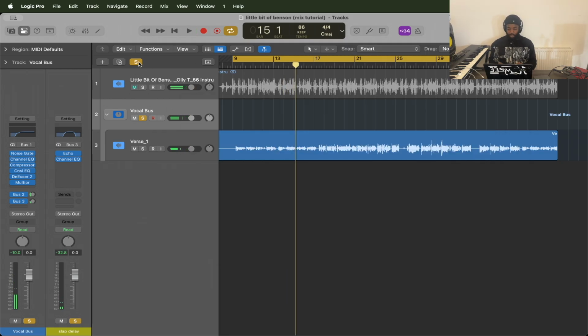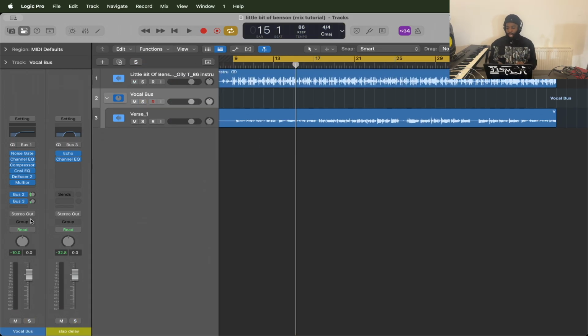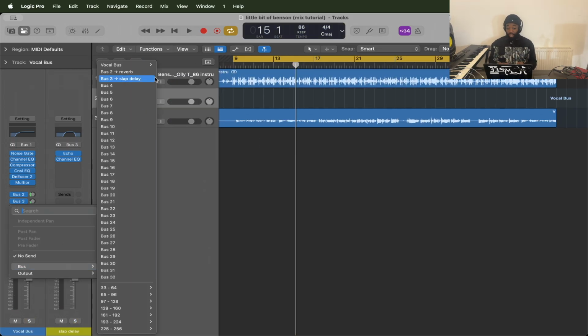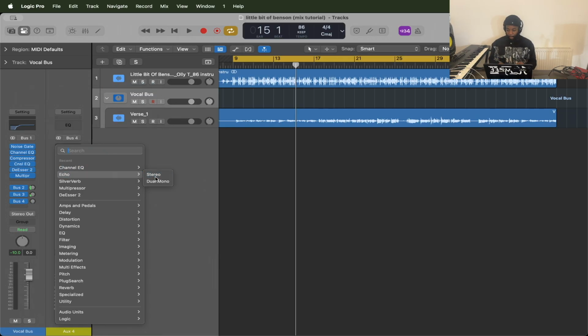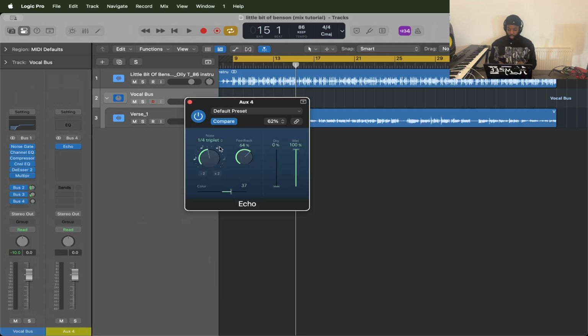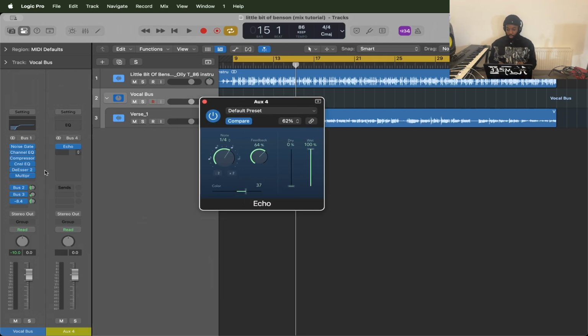So it just makes the vocals sound a bit wider, just has a bit more depth to the vocal. Now, lastly, this is going to be my main delay that you actually hear in the mix. So we're going to add another bus, add an echo again. This time around, let's set this to quarter note. And let's send some signal.